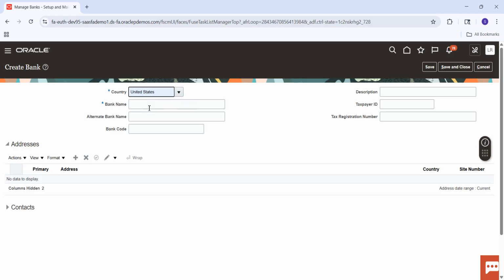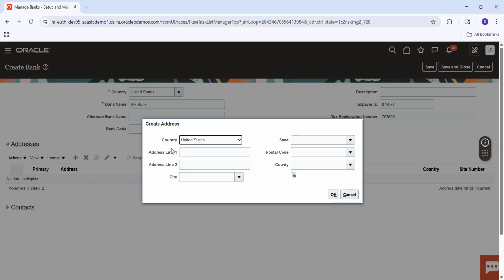Country, I'm selecting United States. Bank name, I'm saying it's SM Bank. Bank code, these are not mandatory. Taxpayer ID, I'm giving some random number. Tax registration number as well. And for this bank, we can give an address. These are not mandatory, without that also we can save it. But let's give an address.